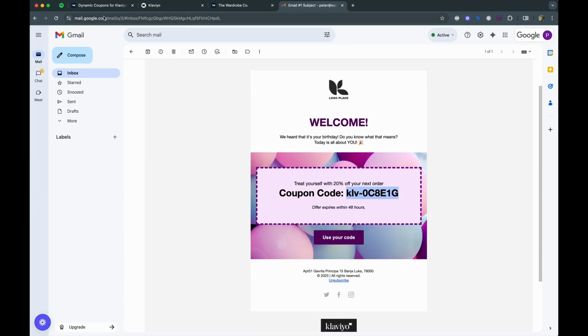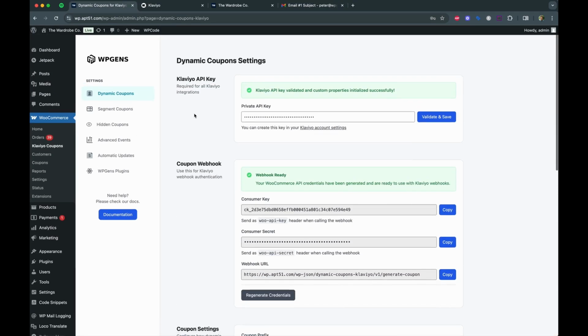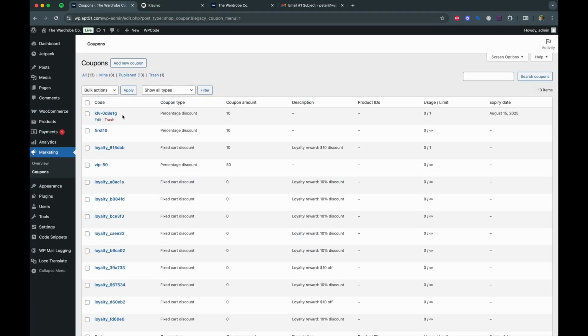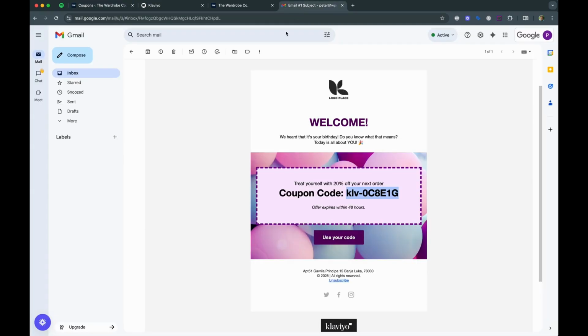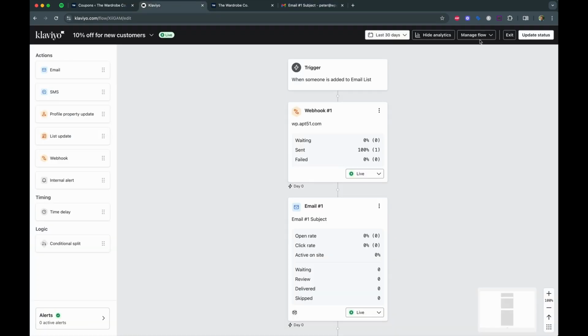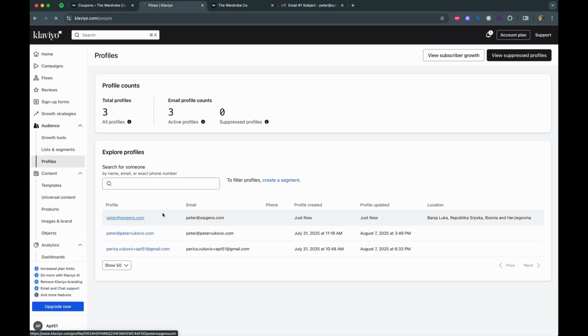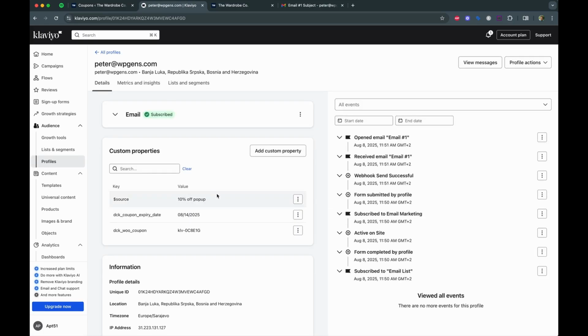If you need to find these coupons in WooCommerce, you're going to find them all under coupons. So here is the coupon code that just got created. And you can also see it on the Klaviyo profile. So if you go back to profiles and select the customer, you're going to see that this is the coupon that got generated and what was the expiry date.